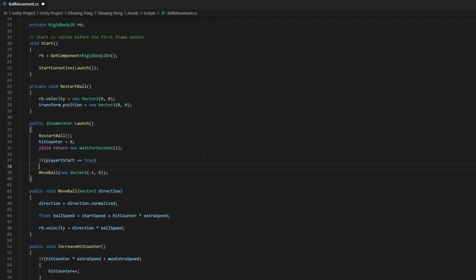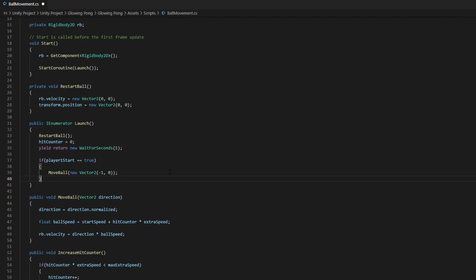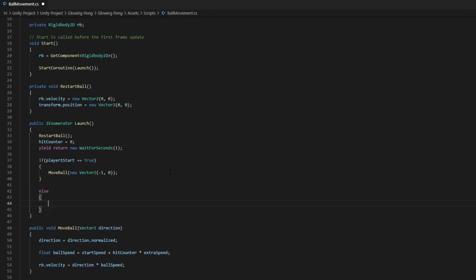If it is, we will call the moveBall function with a value of -1 for the x coordinate. Else, we will call the moveBall function with a value of 1 for the x coordinate. Basically, this means that if player 1 start variable is true, which means player 1 is starting, the ball will move to the left. Else, player 1 start variable is false, which means player 2 is starting and the ball will move to the right.